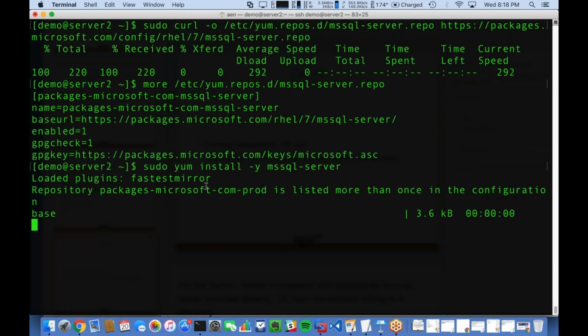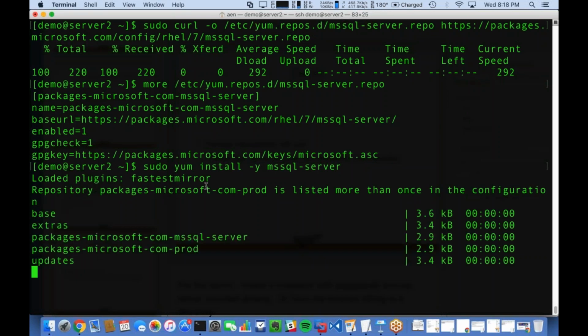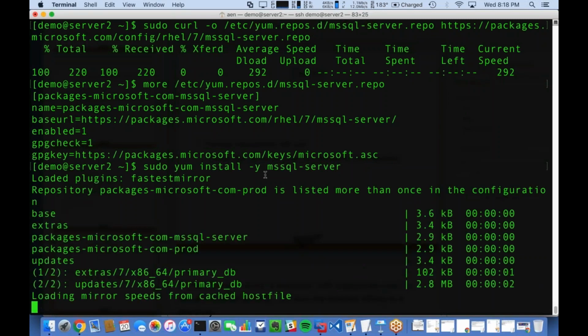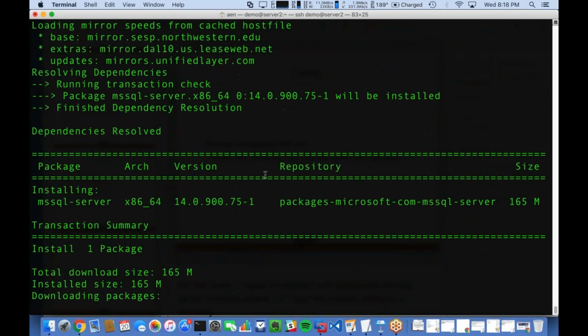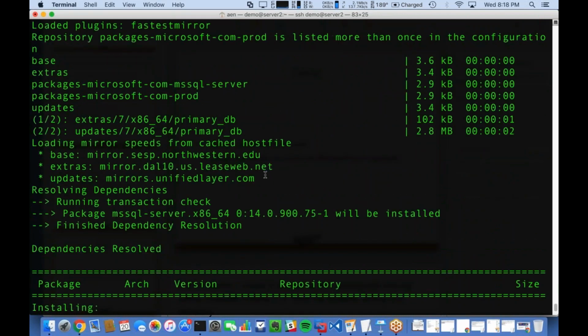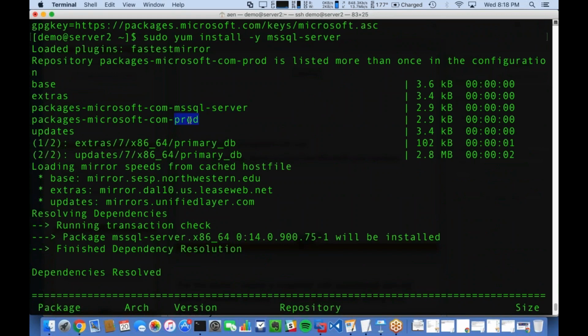And so I hit enter, and it interacts with all the repositories configured on my system. You can see base, extras, and mssql server-prod. Let's scroll back up for you guys. I also have packages.microsoft.com-prod. That's where PowerShell came from. That's also where the native SQL tools are. There's a package called mssql-tools that comes from the prod repository, so sqlcmd and bcp come from that package.